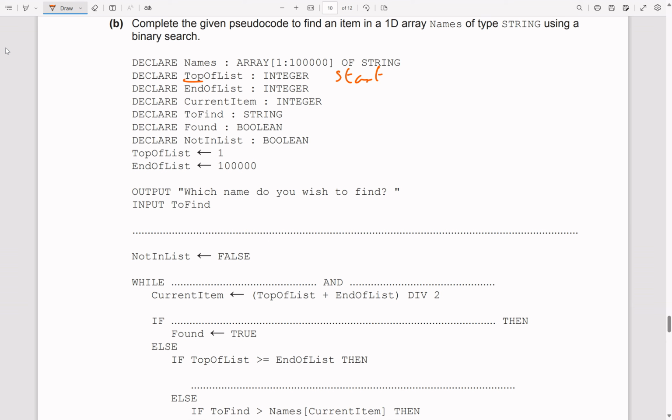Right, then of course end of list. The current item, well, the item to find. Right, then we've got a Boolean, whether it's found. Another Boolean, whether it's not in the list. And of course we've got the start of list and the end of list. Right, well then it says which name do you wish to find, and they input what they want to find. Right, then we see not in list is assigned false. But if we actually look, we haven't assigned anything to found. So here, let's just go found, and of course we're at the start, so we're just going to assign that false.